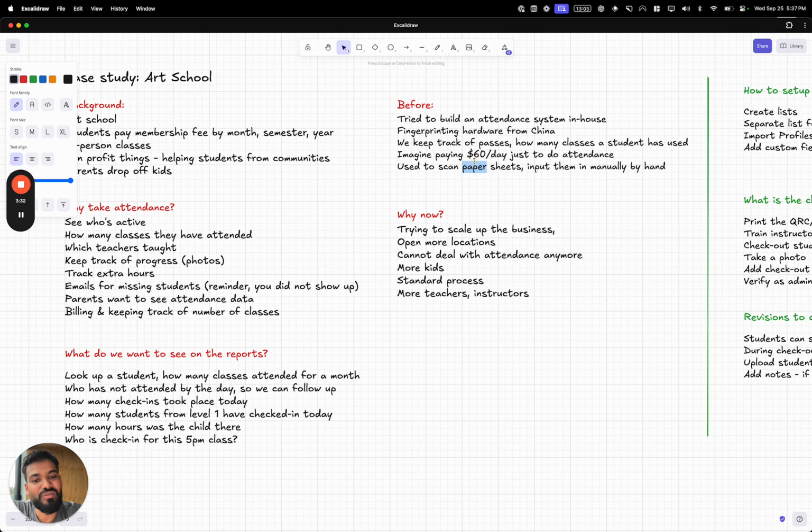Then also think about scanning pieces of paper sheets and inputting them manually. If that person is remote, you have to take all the attendance logs and send them over so they can put all this data into Excel and keep it in a nice sheet that can be used. Now, why now, right?